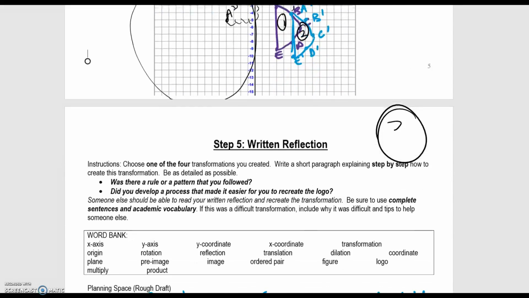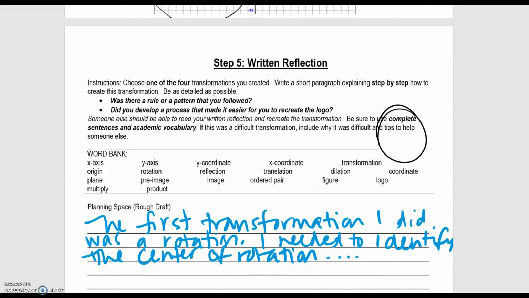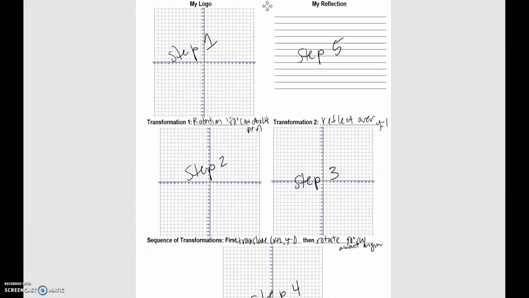The final step that I have here is to do the written reflection. So make sure that you're using the word bank and just really walking through that process, kind of like I just did with you, of how I would plot each point, how I'd plot the figure, and letting me into that process for you. The next piece here is putting this all onto the poster, so all the work you've did has set you up for this.